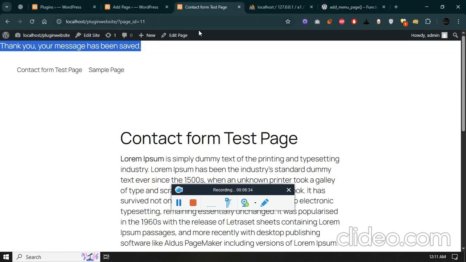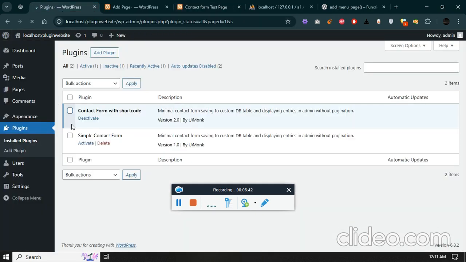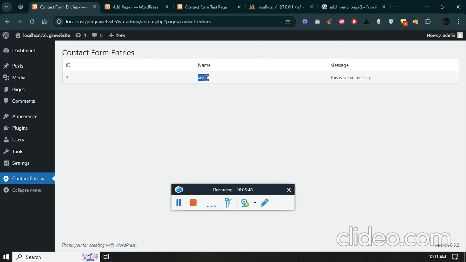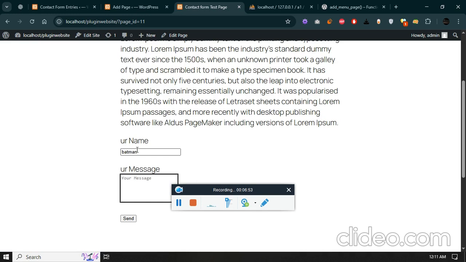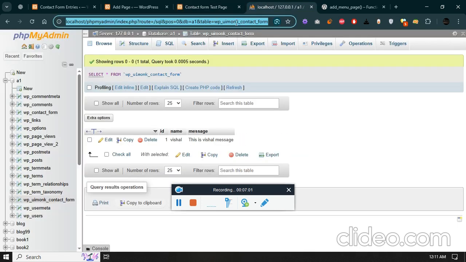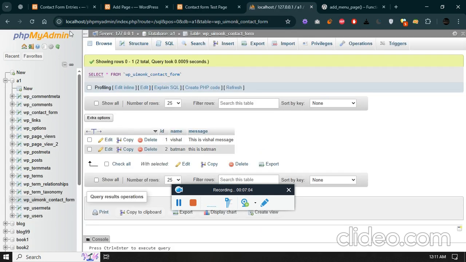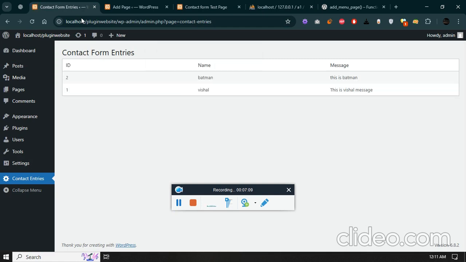So that's enough. If I refresh the page, you should see the value on the contact entries, and this is the first value that we have entered. Now let's just create one more field, and this is some random value. Click on submit, and this data will get stored into our custom table. You can see Batman, and that table value will get fetched on this particular dashboard page.